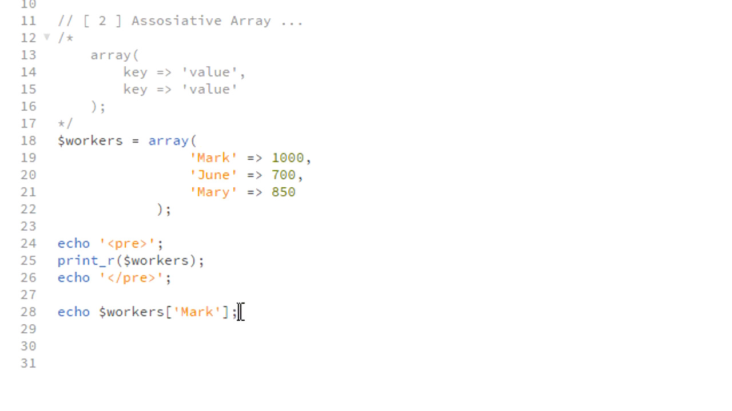So now when I echo this line of code, I will get 1000 because this is the value associated with this key. Okay, and I targeted this key, which is Mark. Okay, so let's save and check this.